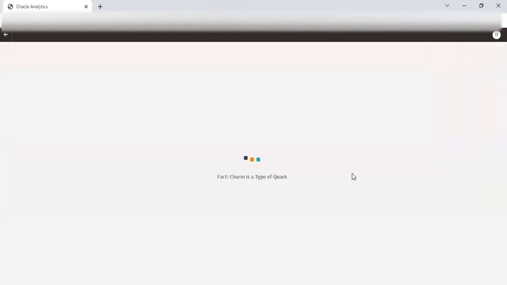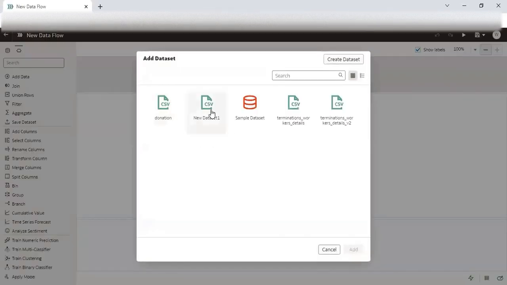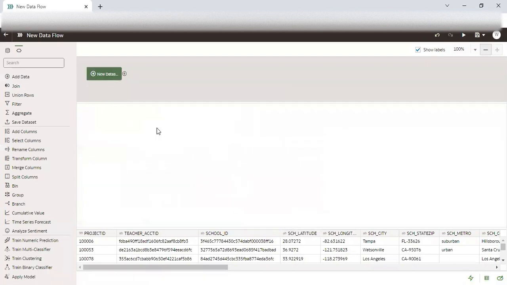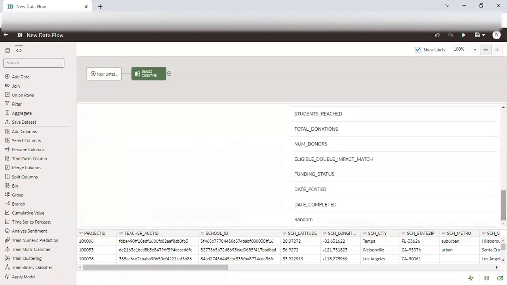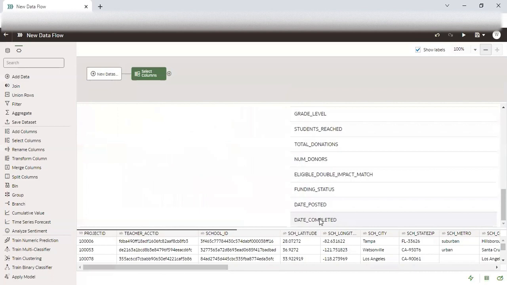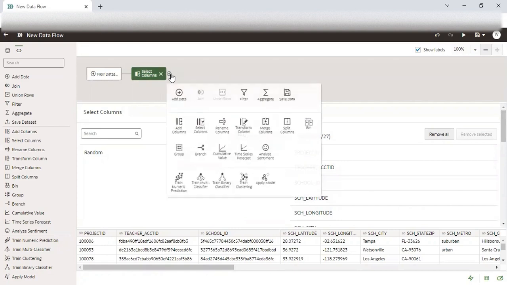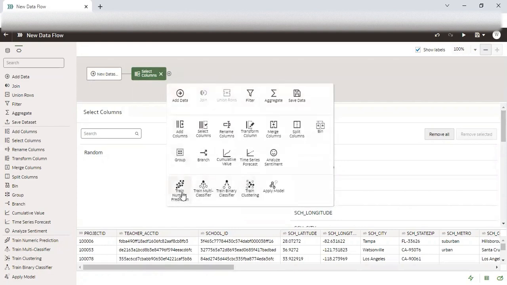So I'm creating another data flow and I'm selecting this new data set one as the input. And I'm clicking on select columns just to ensure that this random column is not unnecessarily picked up. So I'm selecting all the columns that were there initially in my data set. And now I'm going to select the appropriate machine learning model. So it is very important to understand what model to select here, and it is subject to what sort of prediction you are trying to do.